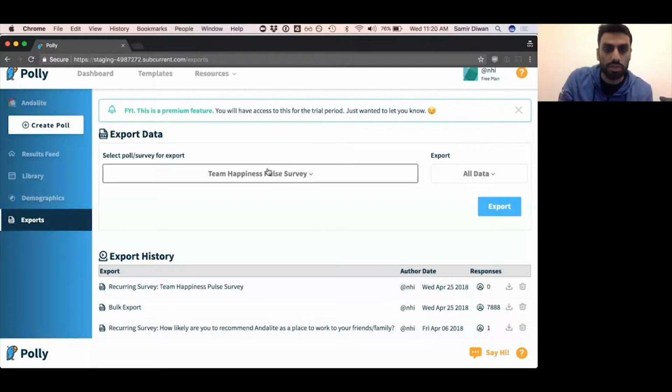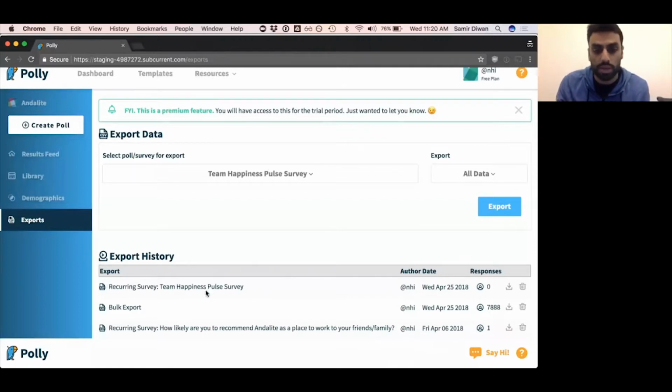And you can always download things over here. The one feature that we have that's part of the business tier is you can also set up a subscription. An export subscription works like this: say, for example, it's a recurring survey that goes out every single week. What you could do is set up a subscription to get the new results for this survey every 5 days after this survey goes out.